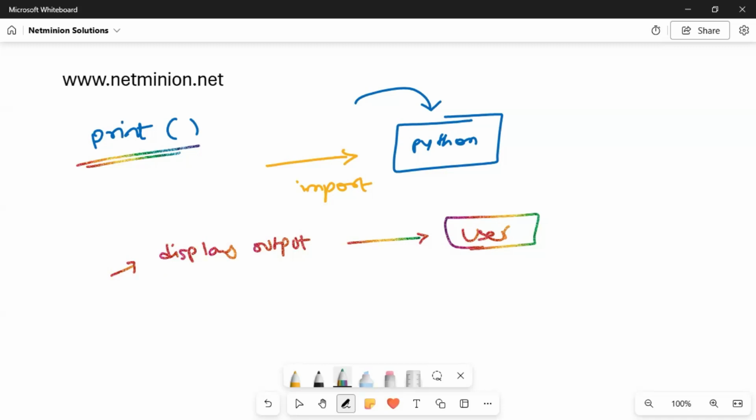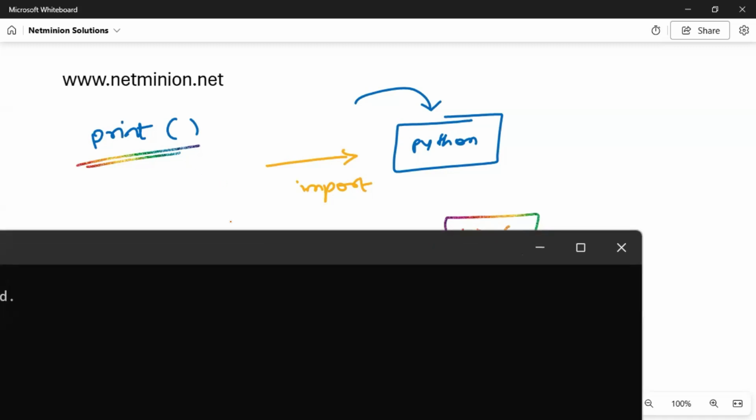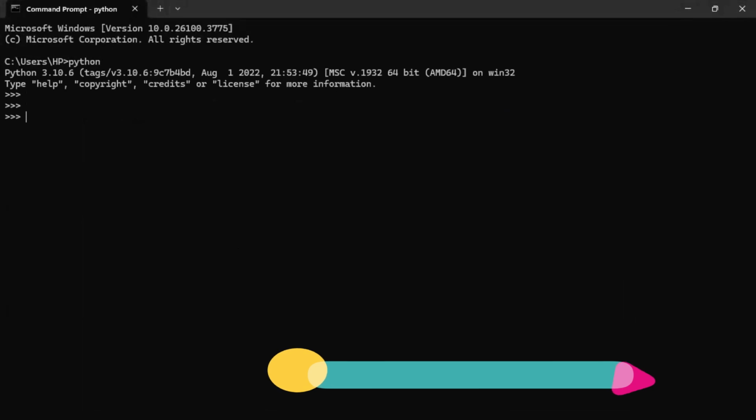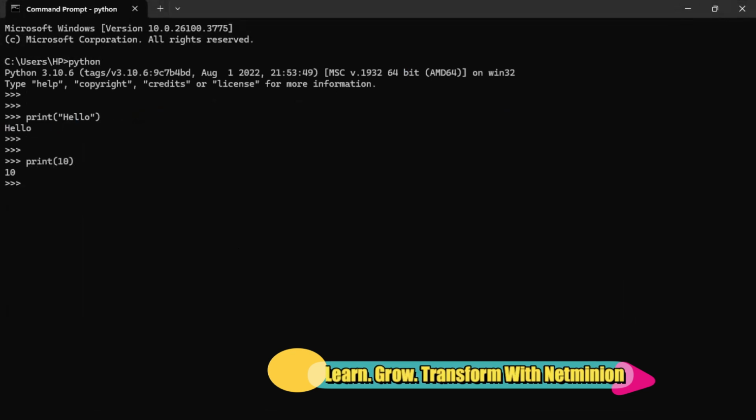If I open the command prompt, just something very simple, I will go to Python and say print. Anything you can print, like hello. If I print it, you can see the output here: hello. If I print 10, you can see the output is there. If I print 10.0 or 345, whatever, it will print the same thing. Under this print, in round brackets, you will get the information.